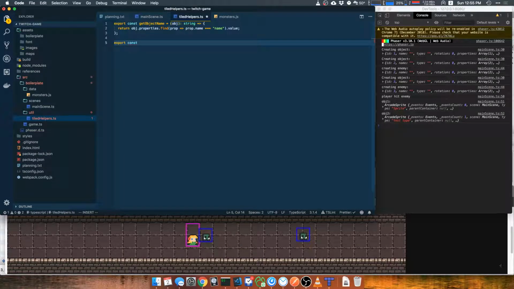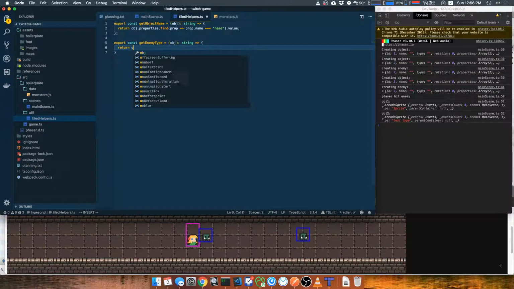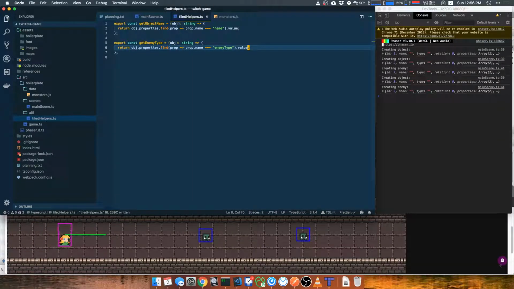Export. So this can go in the tiled helpers because it's related to the information that we're pulling in from tiled. What we want to do here is get the enemy type. We're passed in an object and we want to return the string of the enemy name. It's very similar to getting the object name: object.properties.find the property where prop.name is enemy type, and return the value of that property.